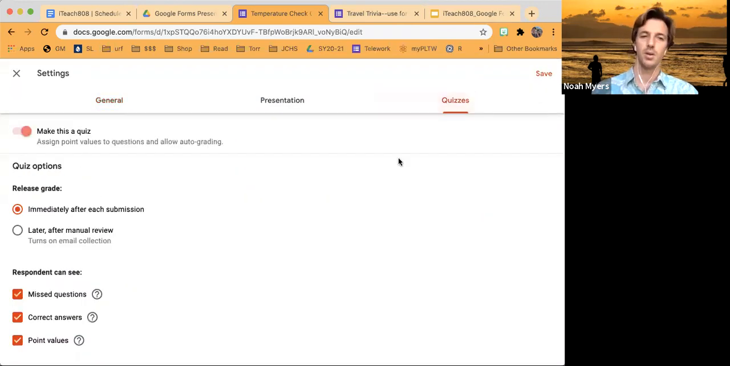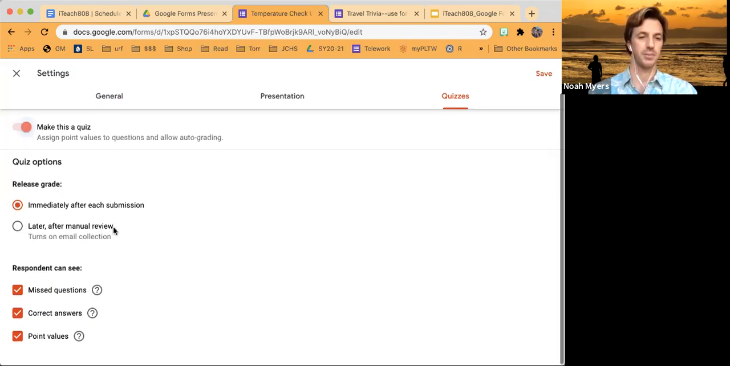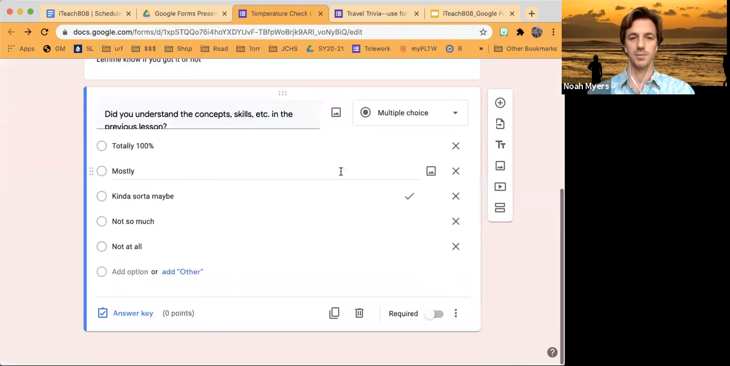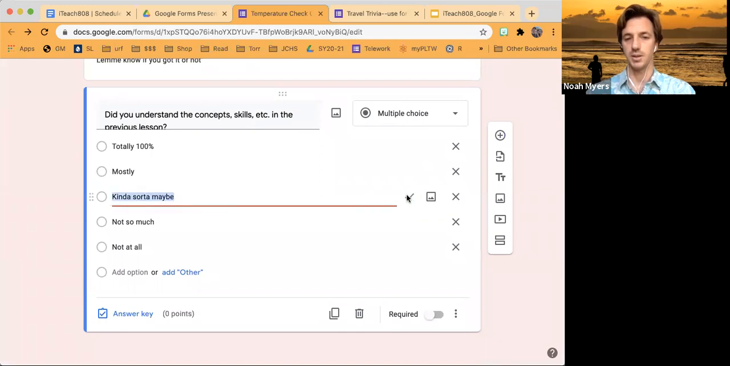On the end of your settings, you can see this quizzes tab. You toggle this on and off, and once you toggle it on, you're going to release the grade to the student either immediately or later on, but it requires email collection, okay? You will see the results of the quiz afterwards, just like how you saw the results of the survey for any other survey too. They can see their missed questions, correct answers, and point values. It's up to you what you release to them. So I'm going to save this, and now you get to choose the right answer.